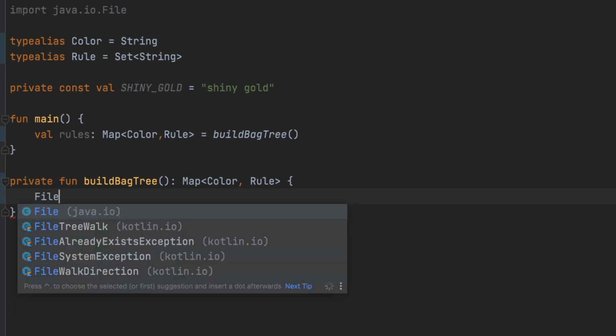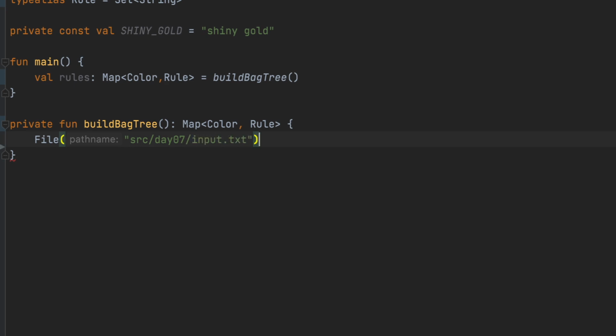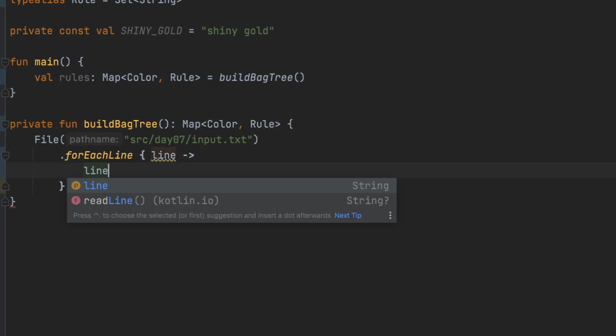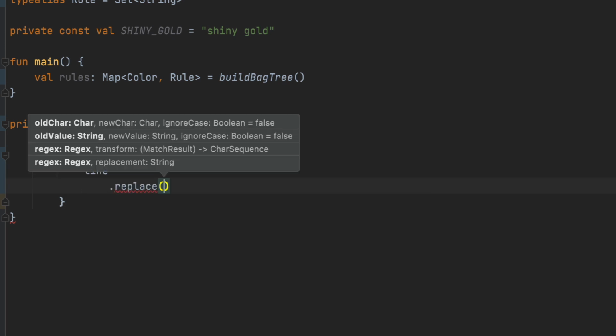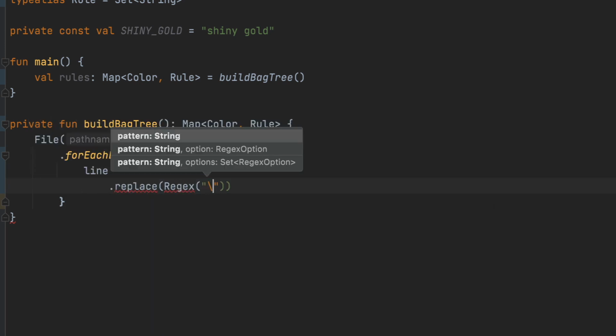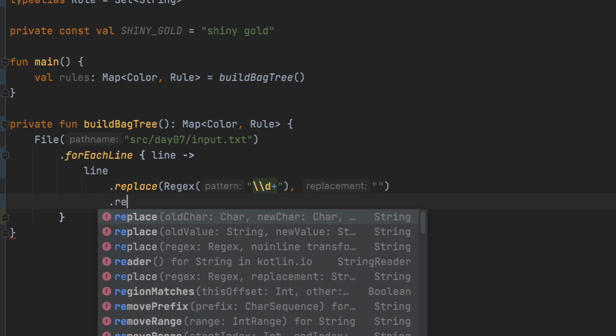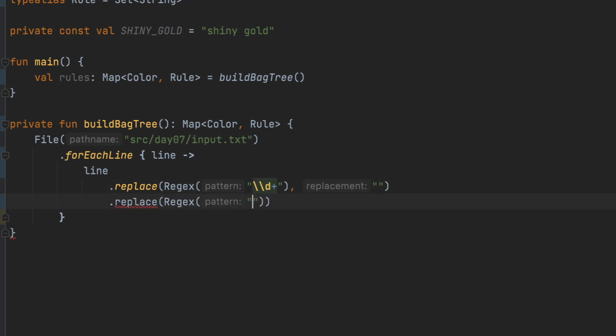We will process each line, and we have a special function for it, forEachLine. On each line, we should remove all the things we won't need in this puzzle. We would do it with regular expressions. The regular expression for digit deletion is simple, but the regular expression for removing bag and bags with the next dot is more complex.